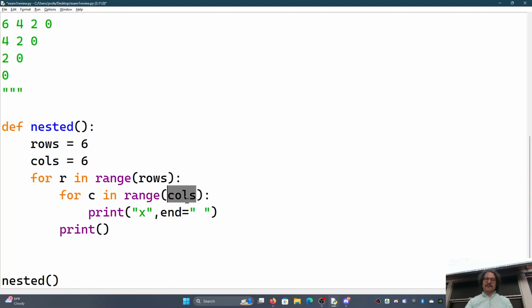So instead, let's go ahead and show you what I mean by that. Columns from range 0. Another way to do this is subtract r. Why that? Instead of printing out x's, let me go ahead and show you r.